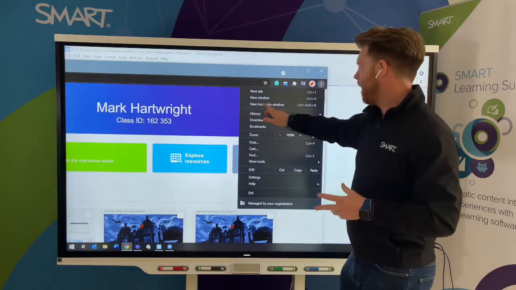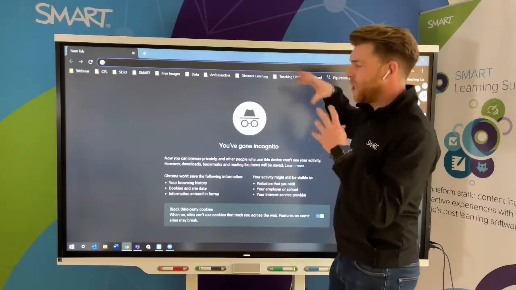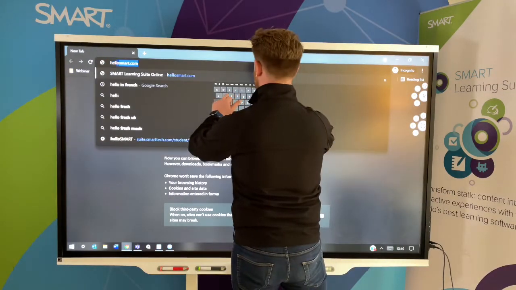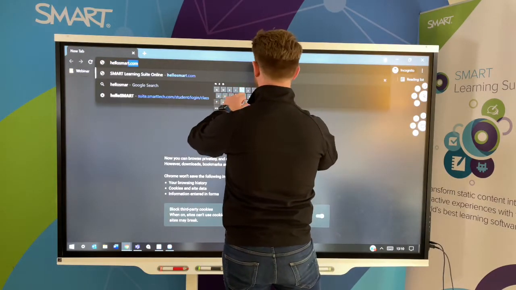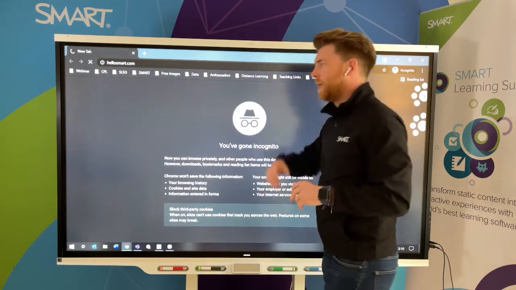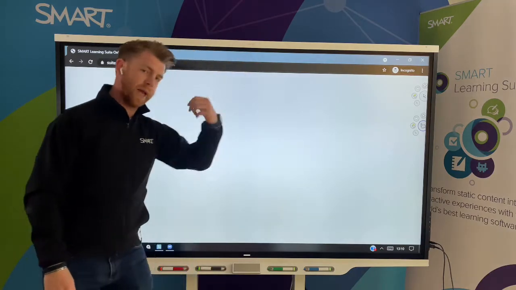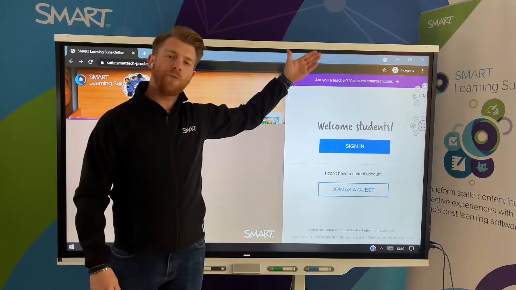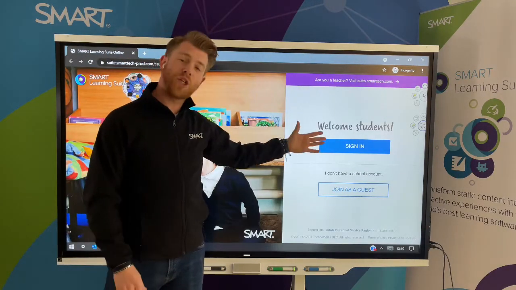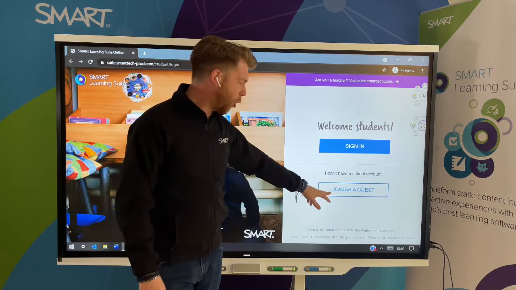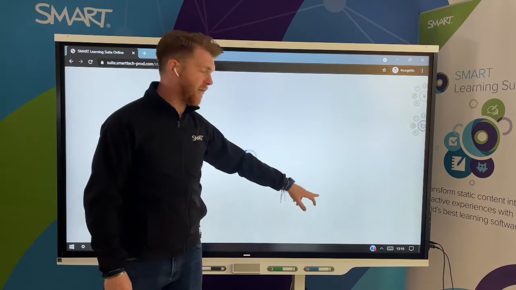If I just go up in here, I'm just going to open up a separate browser. So this one here, I'm going to go in as a student. In this case, as a student, I go to hellosmart.com. That takes me to this page here. Now, if I was going in as a teacher, like I've just done beforehand, I would sign in through my teacher link here. Or students could sign in with their Google or Microsoft credentials to go through there. Or just in this case, I'm going to sign in as a guest.